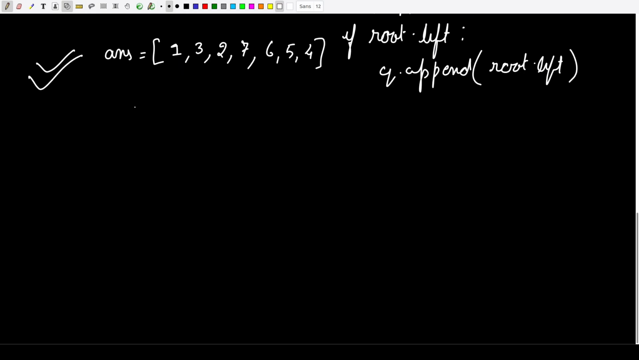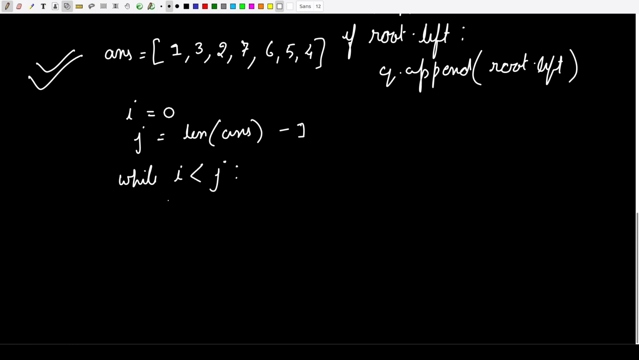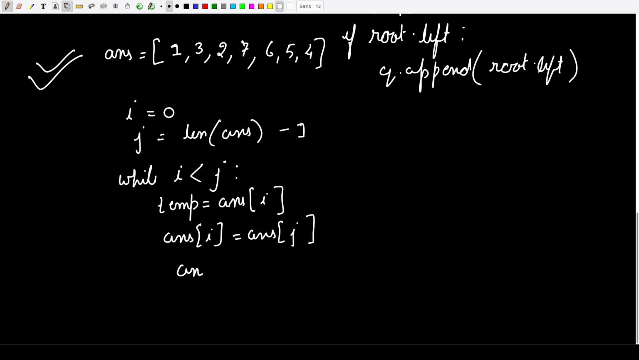And the way we are going to reverse is something like a swap operation. So what we are going to do is set i equals to 0 and j equals to length of answer minus 1. So i on the first element and j on the last element, and we are going to iterate while i is less than j. And then we are going to swap the elements. So temp equals to answer i, answer i equals to answer j, and answer j equals to temp.